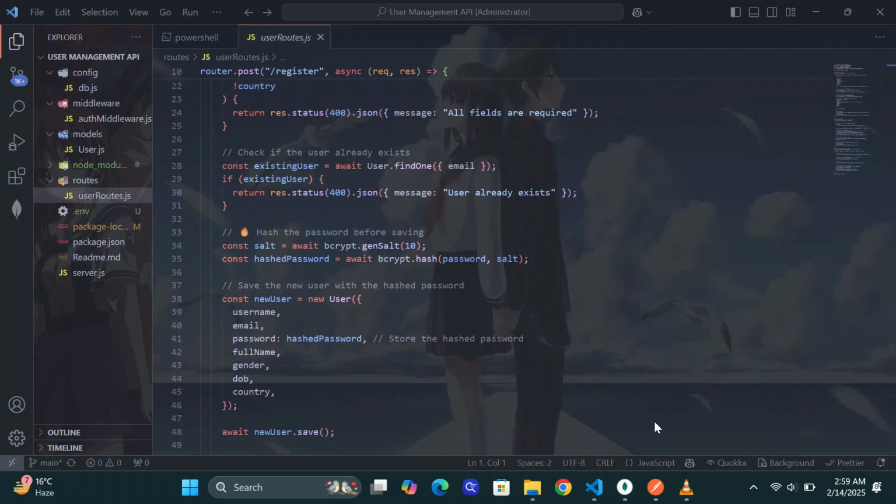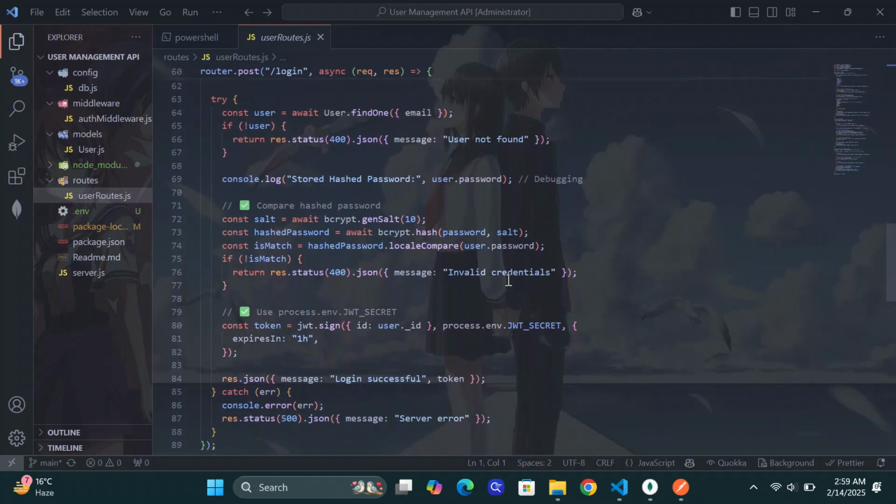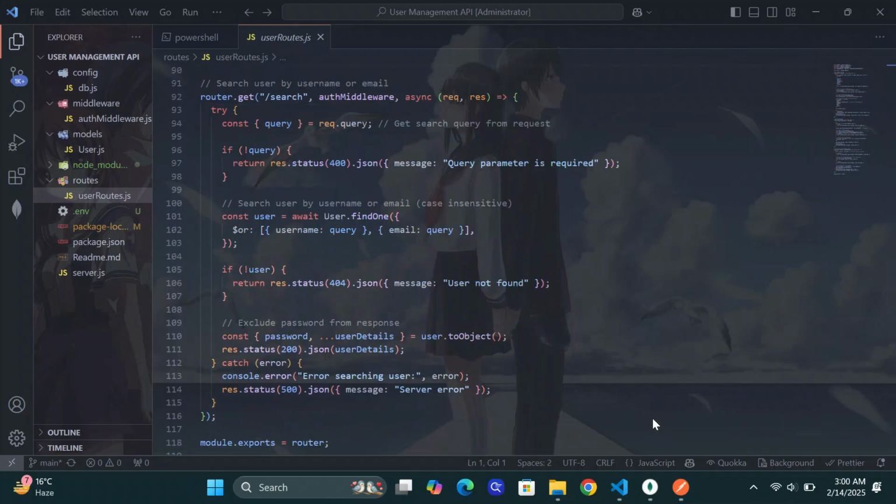For login, we will check for email in the database. If it exists, then match the associated password to get the user logged in. In search request, we can search a user via username and email. If the user exists in the database, then we will show the user's details only if the user is logged in.